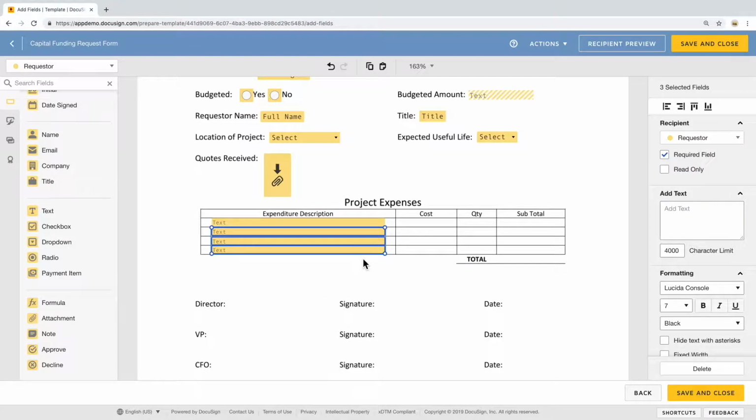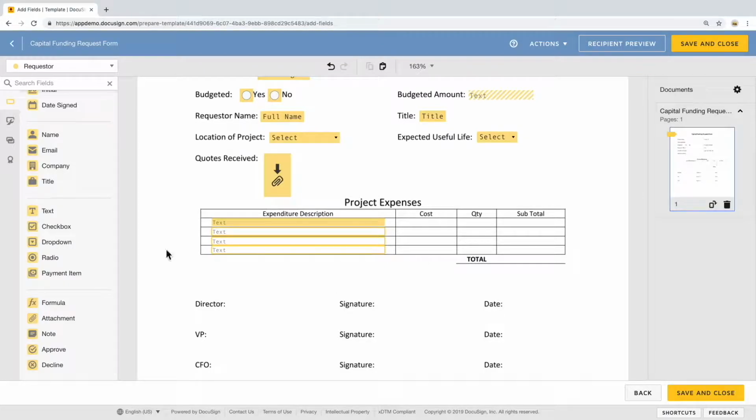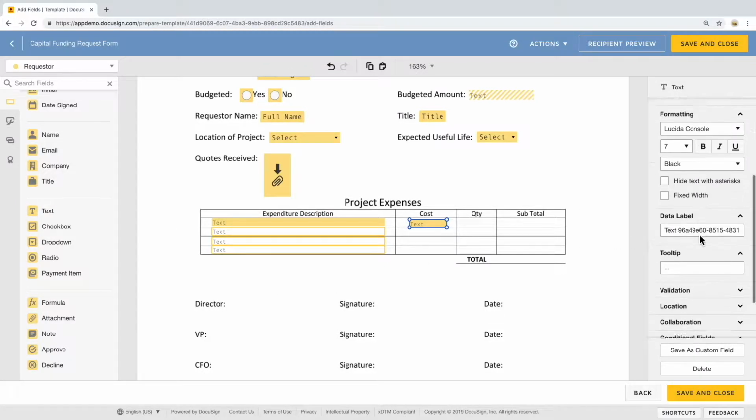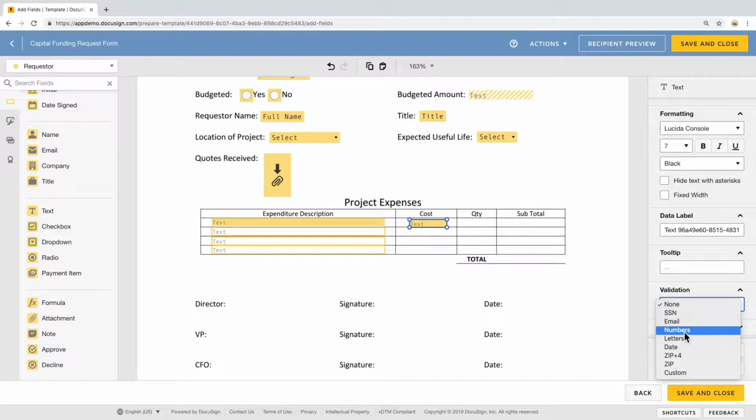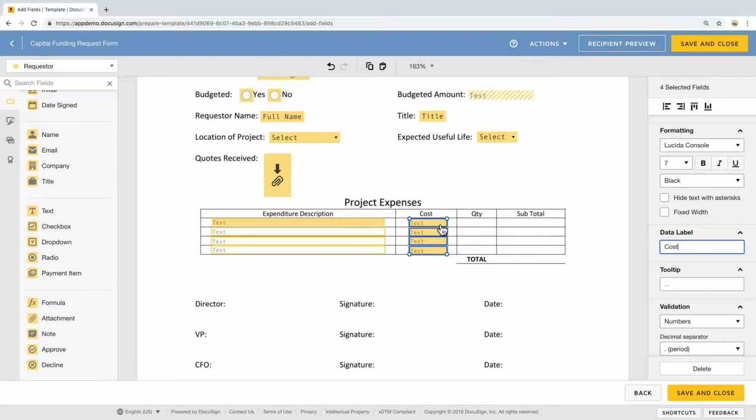Most tags you'll want to make required, to make sure the parties involved don't forget to input any information, but you can also make some things optional as well. For cost and quantity, we can make sure these are actual valid numbers, and we'll label these something memorable so that I can easily reference these later.